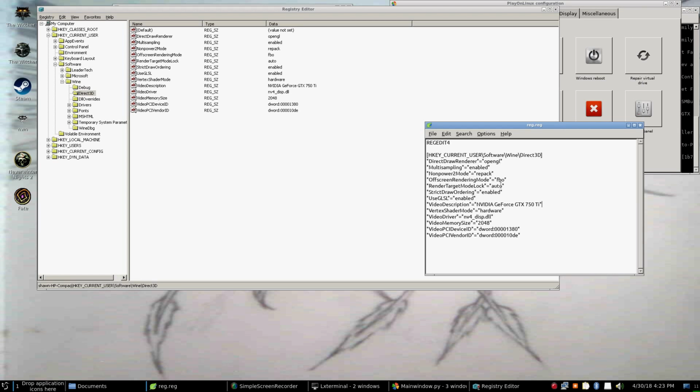So this is for me specifically. And these are common things that work with some games, most games. And you'll notice that this is a file path here in Windows. So it is HKEY_CURRENT_USER, Software, Wine, and Direct3D right here.